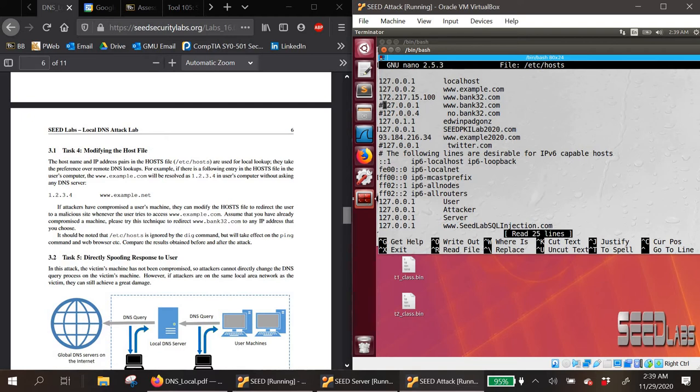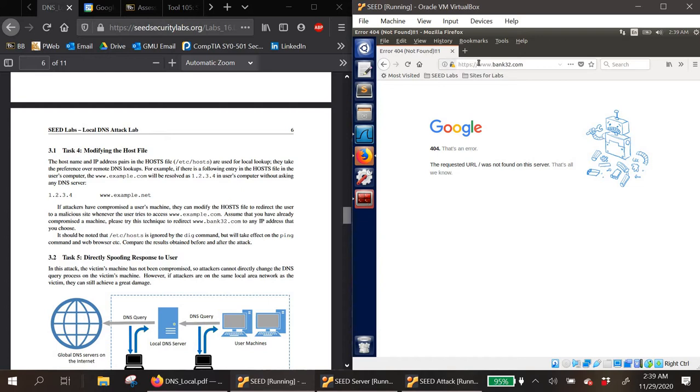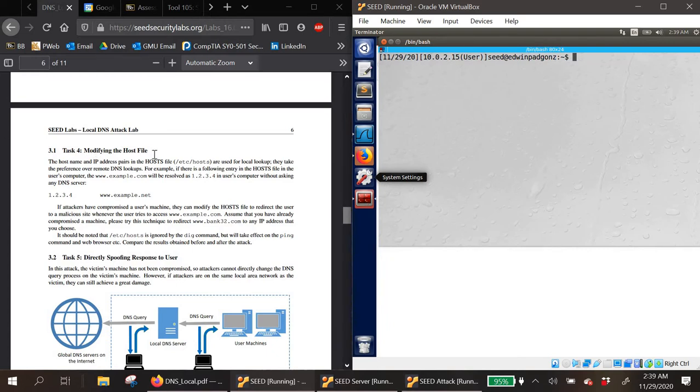But after I set the domain to 172.217.15.100, which is actually one of Google's IP addresses, and that's all set up on the user machine, the user goes to Firefox and types in the bank32.com website. It's going to redirect them to Google and say that's an error, like it wasn't found on this server, which is what it should do because this page doesn't exist on Google. But that's the redirect from modifying the host file.